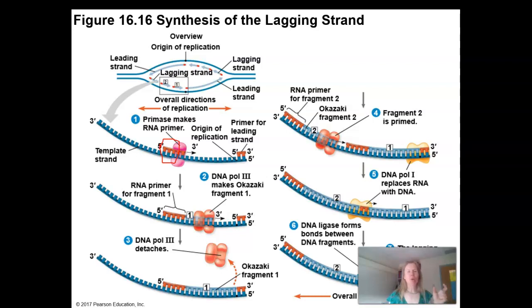But now we have to build, again, 5' to 3'. So we're actually going to build back towards the origin of replication, right? And as we get that done, then primase is going to move back this way and add another RNA primer and let us build back towards the first. So the lagging strand is actually getting built in little chunks. They are called Okazaki fragments, right? So there's our Okazaki fragment number 1.